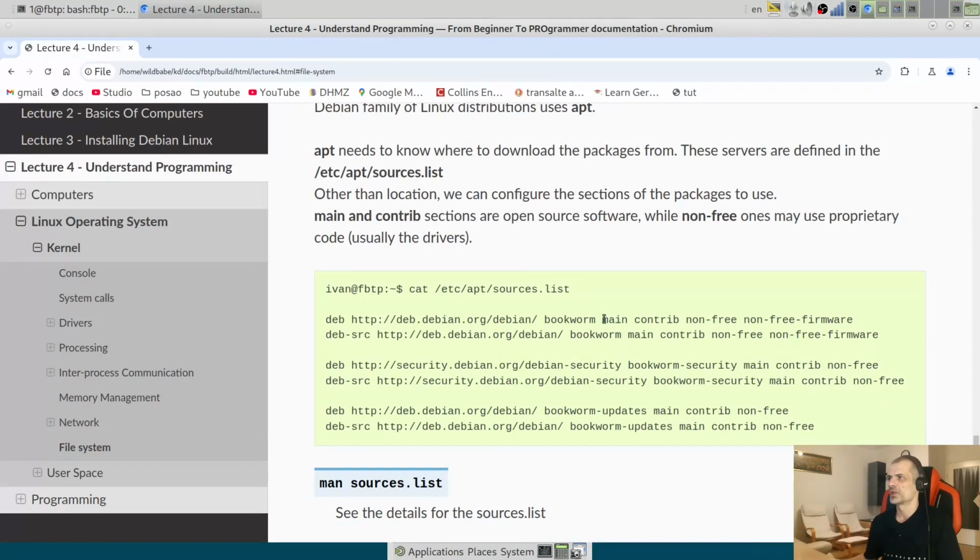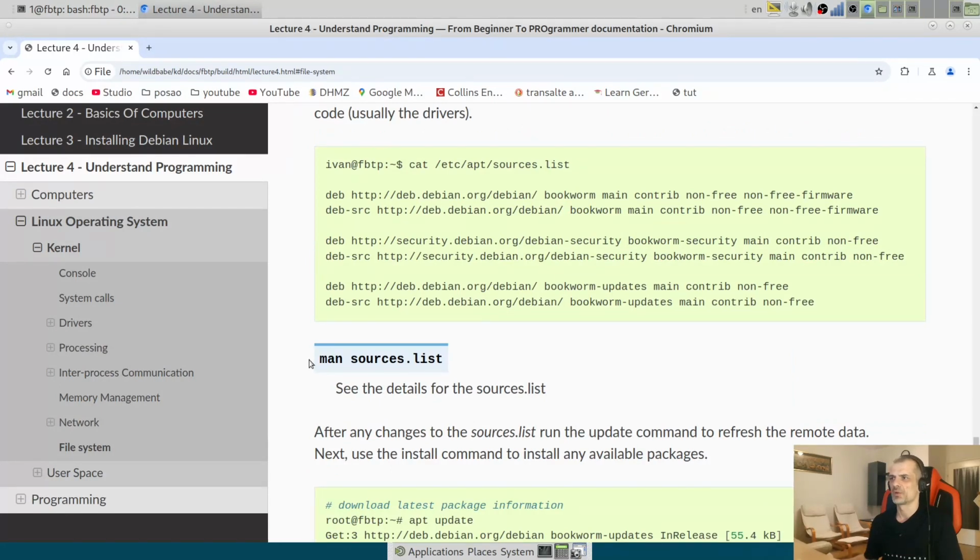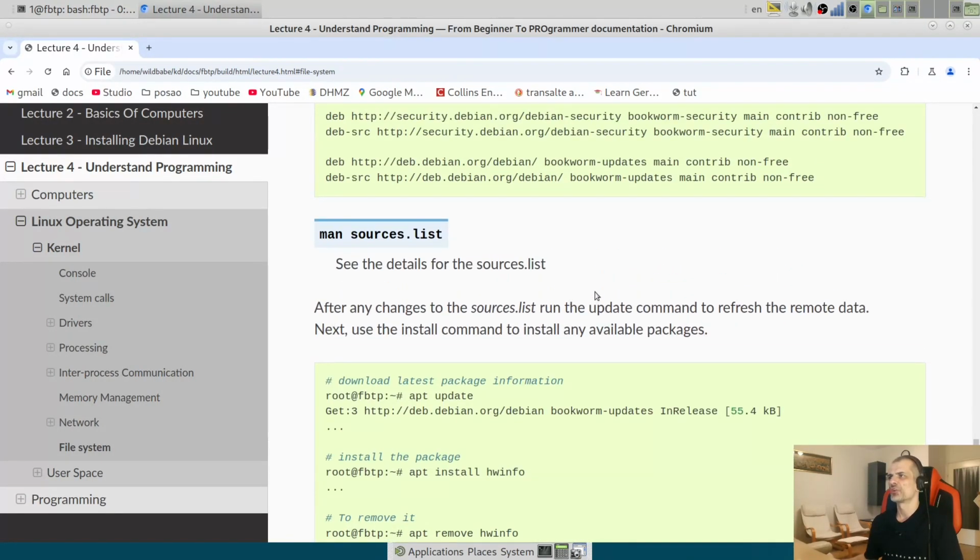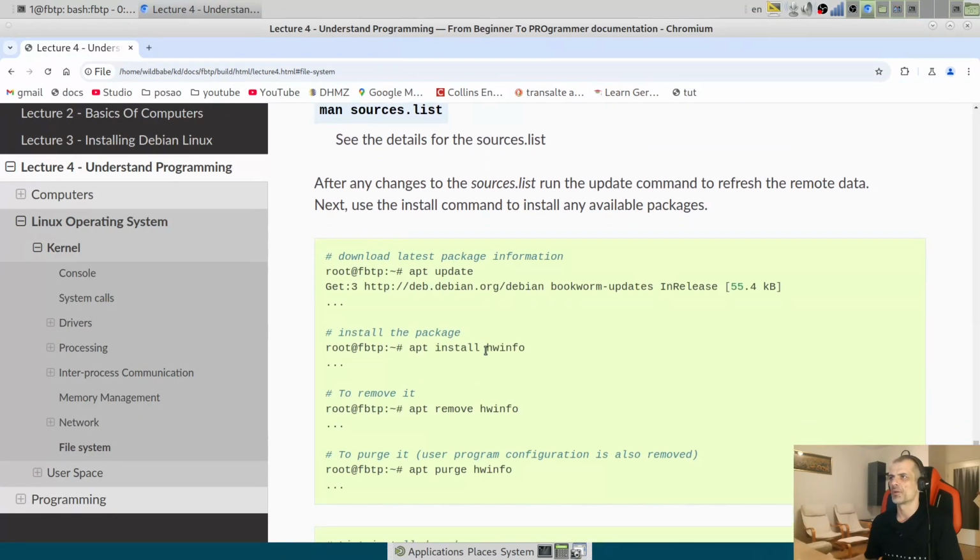We can define the sections we want to use here. For more details, see the manual. After any changes to the sources list, run the update command to refresh the remote data. Next, use the install command to install any available packages. First, refresh the data. In example, install hardware info. You can remove it later, or you can remove it and also purge the configuration.